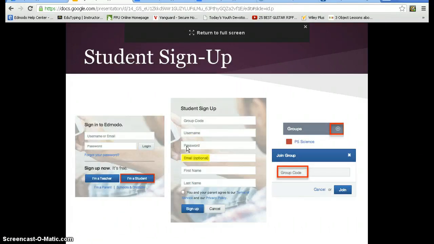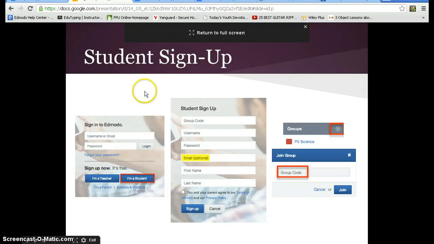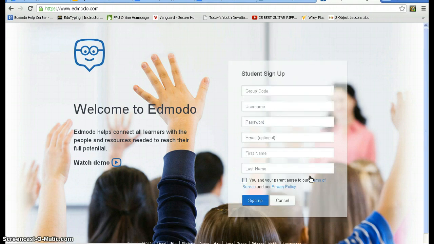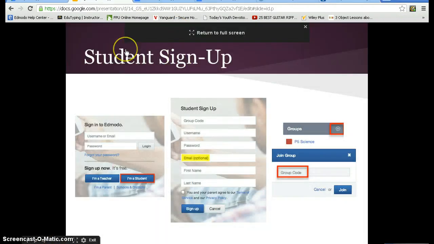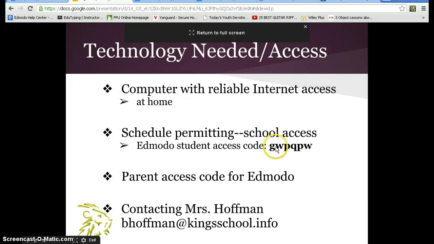So for your Edmodo account, you're going to go to www.edmodo.com, and you're going to see a screen that looks like this. And when you get to this screen here, you are going to sign up now for free, and you are a student. So you're going to click on that. This sign up will come up, and the first thing it asks you is for the group code. Now the group code is the code that I have listed back here, this GWPQPW.